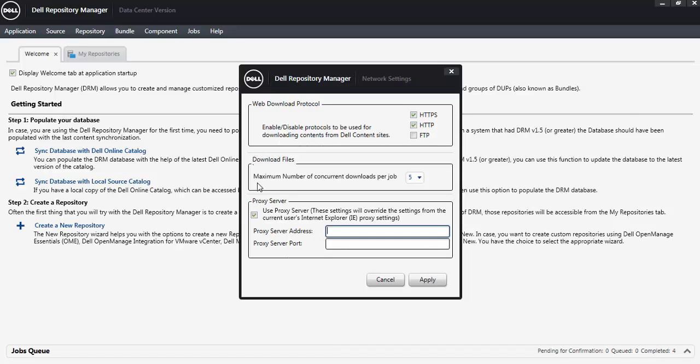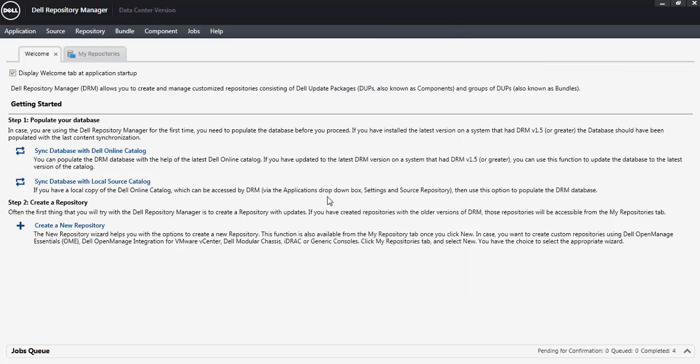You can set the number of concurrent downloads per job to do. And here, it's all about bandwidth. If you want to use the minimal amount of bandwidth by Repository Manager, then you would select one. If you want to use all the bandwidth that's available to you, then you would select 10. A good happy medium is 5. And of course, if you're using a proxy server, you can come in, put in your proxy server address and proxy server port numbers, and just select Apply.